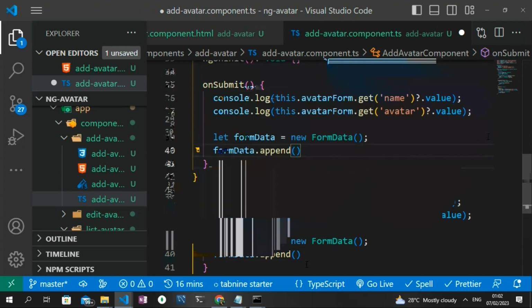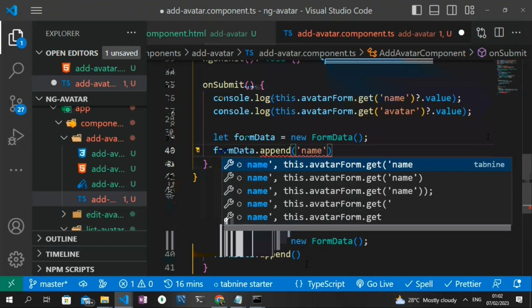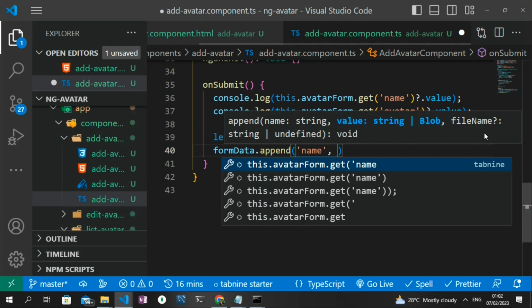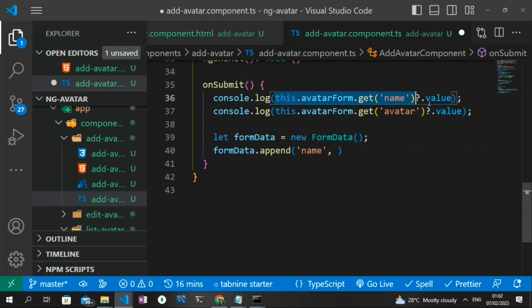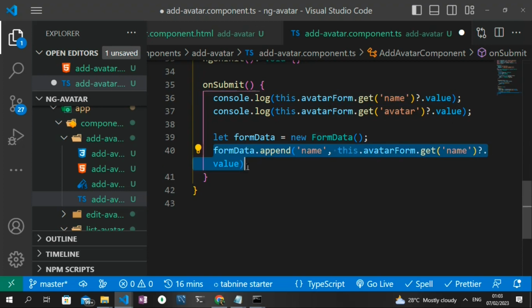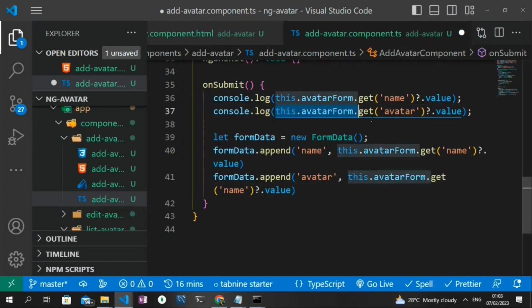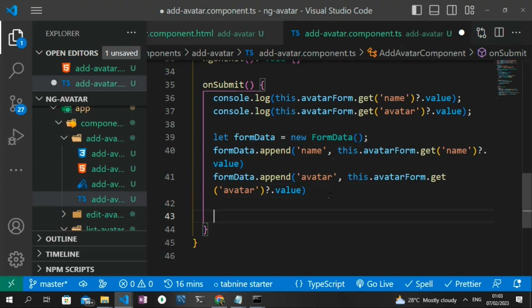The first one I'm going to configure is the name. The key for the first one is the name, just like the database expects. And then we pass in the value for the name, which is this.avatar.get, which has an argument of name. So we are able to get the value. Then I'm going to duplicate this, and this is going to be called avatar. So I'm going to paste in avatar, and it's going to be this.avatar.get, then the argument is avatar, and we'll be passing the value as well. So now we're able to append the updated values to our database by making use of the HTTP client.